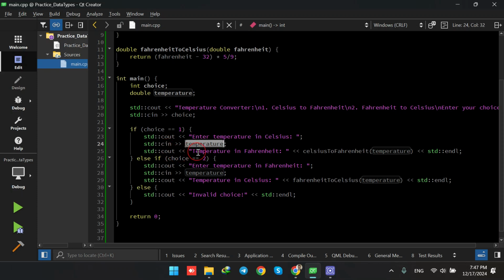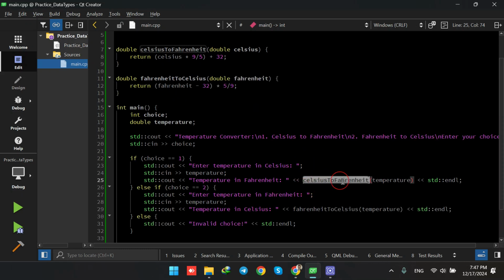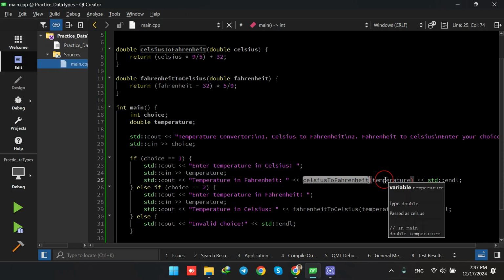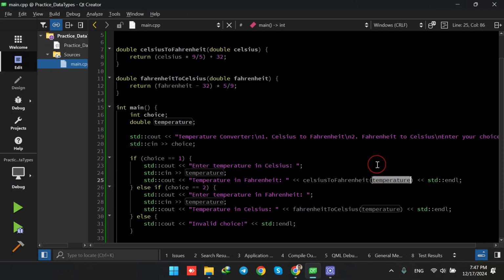And then we are going to just print out in the terminal that the equivalent in Fahrenheit is, and then we are going to call the function that is called Celsius to Fahrenheit, and we are going to pass the temperature argument to this function here.